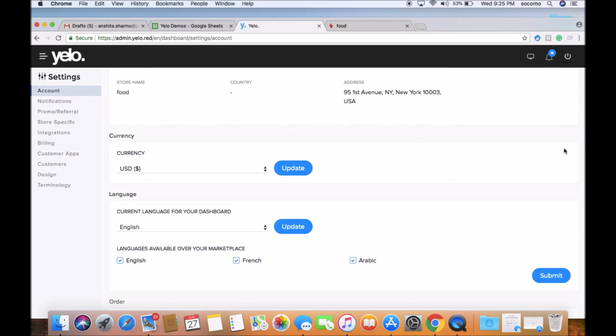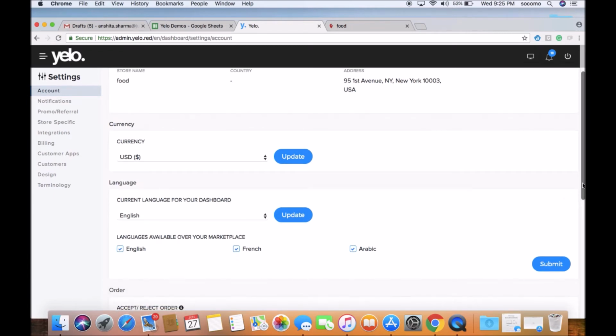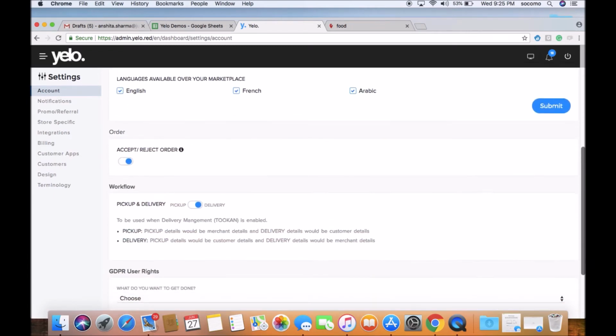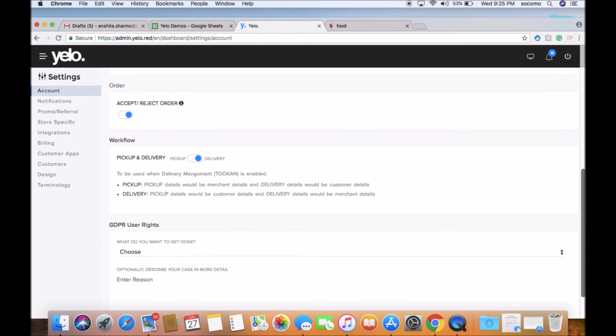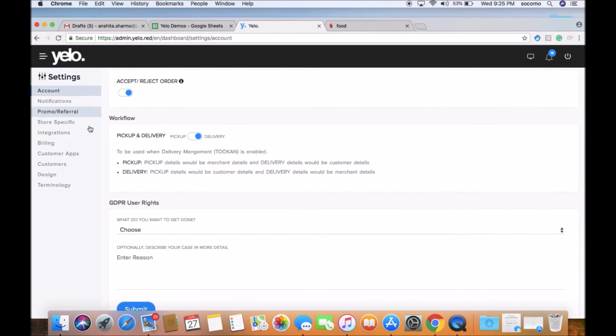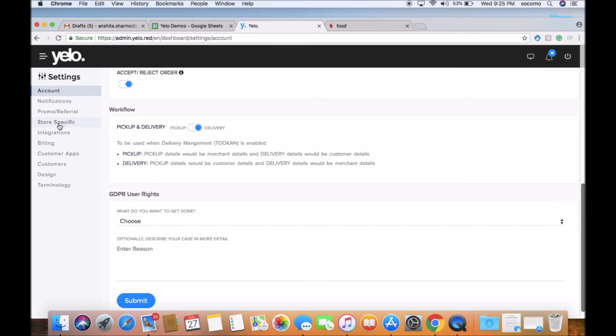You can change the currency to any currency as per your region. Currently, we provide options of changing the language to French or Arabic other than English as well. You can change the workflow to pick up and delivery if you want to manage your deliveries as well. And so on and so forth.